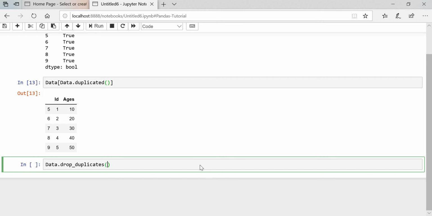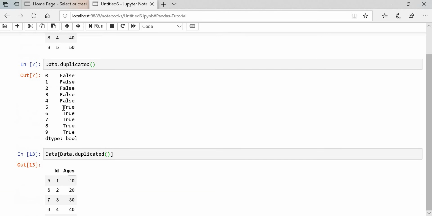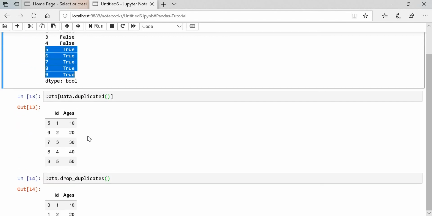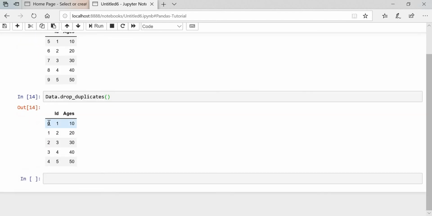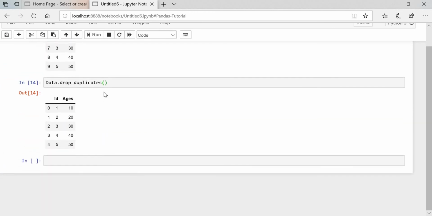Okay guys, we'll see in this, once you execute, it will drop your duplicates. What is the duplicate value? From the fifth, that is index 5 till 9, it is duplicate, so it will remove those, and we are getting the 0 to 4 values. You can see over here 0 to 4 we are getting False, meaning that is not a duplicate value, and we have dropped the duplicates, guys.